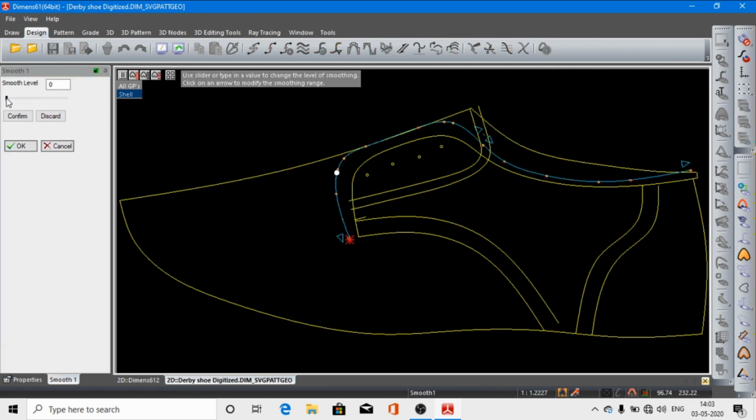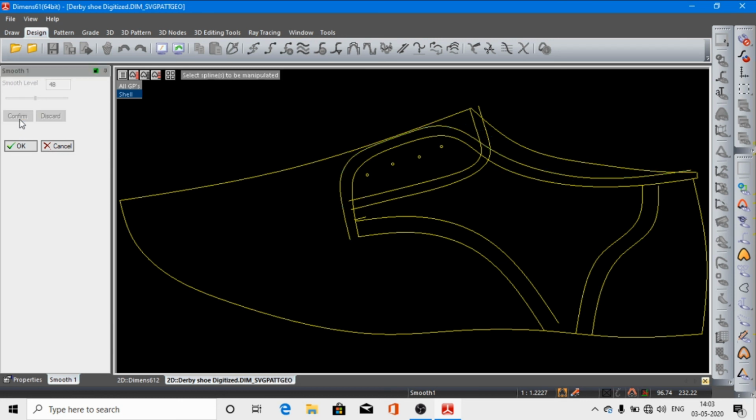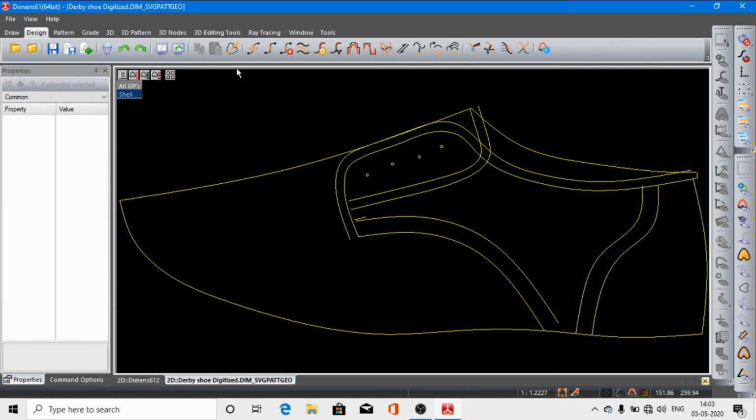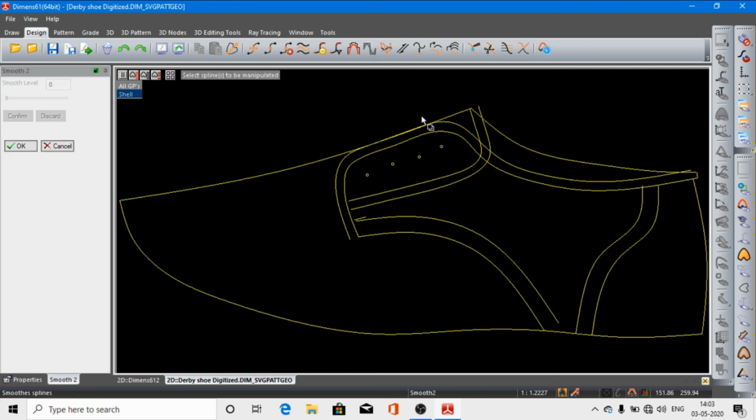You can do something over here also. Go to the left hand side, and you can change the smooth level by increasing or decreasing it. If you are comfortable, confirm and then okay. Like this you can smooth your curve shapes into any desired shapes. This is the smooth spline, and this is called smooth 1 spline, smooth 2 spline. If you have a multi-curvature shape, use that; if you have only one curve shape, cancel it.